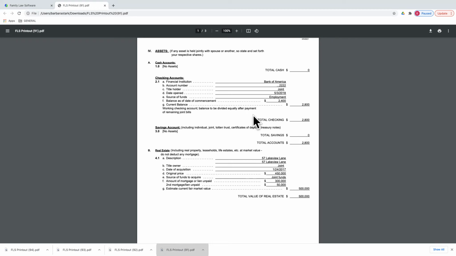This format has a lot of flexibility in terms of the ability to add unlimited footnotes, as you can see here where it says working checking account. And also in the assets section, the lines that you have here in the format can be expanded to be as many lines as you would like. You have unlimited data entry in terms of the number of assets to enter, and you can rearrange their order.